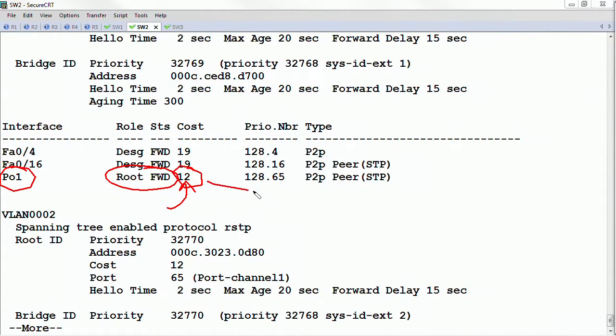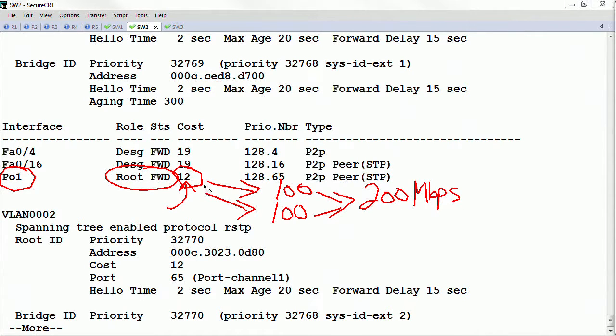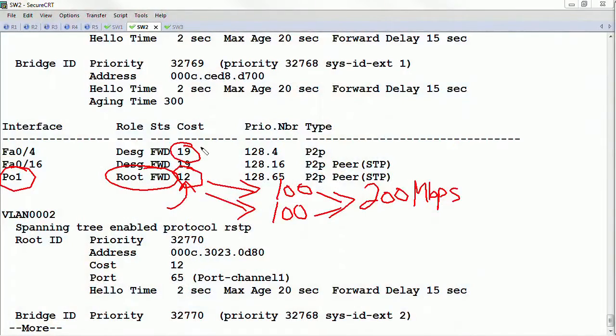This here told me that I had two 100 megabit per interface links that were channeled together to get a result of 200 megs, because notice that the spanning tree cost here is lower than the normal fast Ethernet interface. So the channel reports to either the layer 3 routing protocol or to the layer 2 spanning tree process that it has a bandwidth value of 200 megabits per second now as opposed to 100.